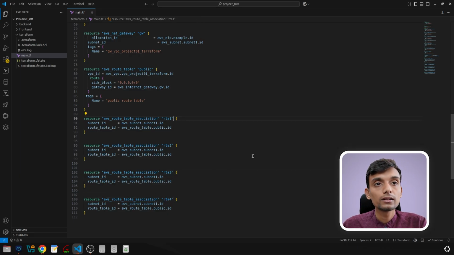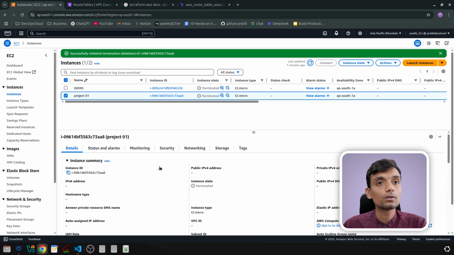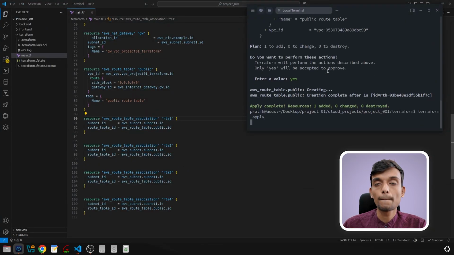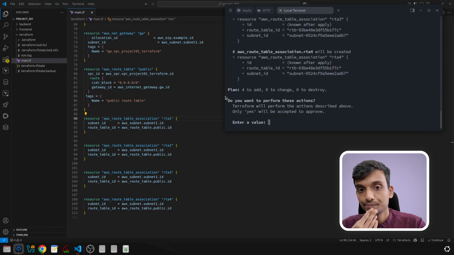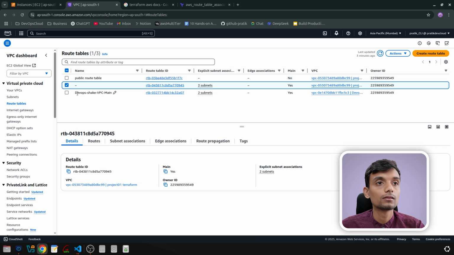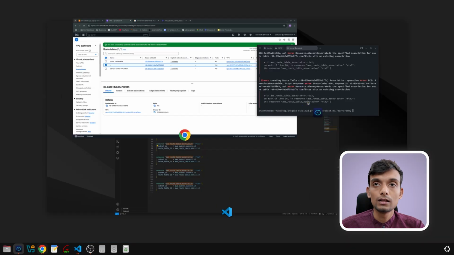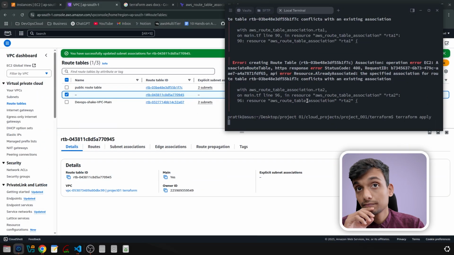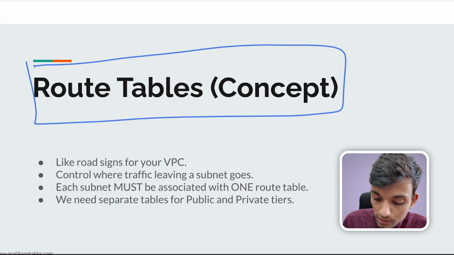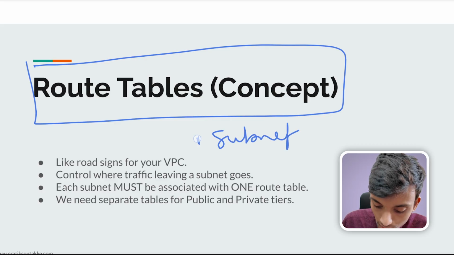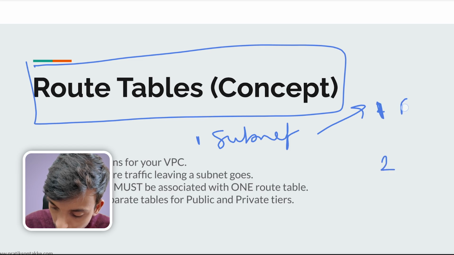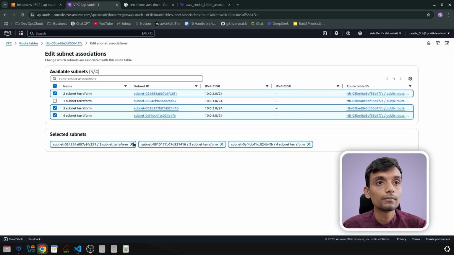That's all. Can we apply it? Yeah, let's go and see. First, I'm going to show you. Are you able to see any explicit subnet association? No, no. Apply it. No, what's the error? Already existed. Let me try it again. Okay, great. Then what's the error? The problem is that you cannot associate one subnet with two route tables. One here, second here. Now I am just going to recreate the problem.